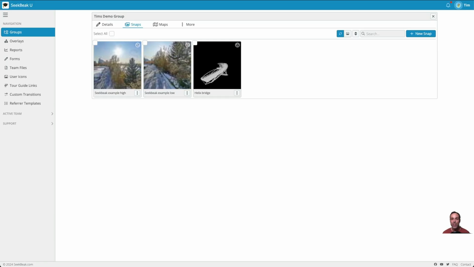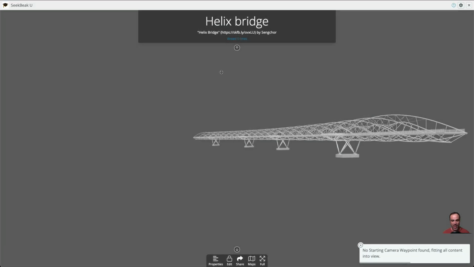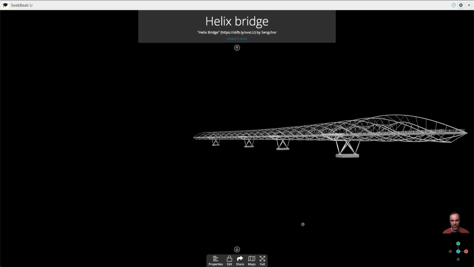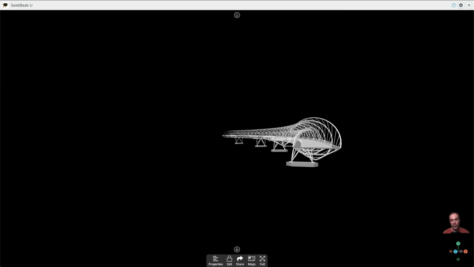So now that we've introduced 3D models into the mix, let's take a look at hotspots that work in 3D models. I'm going to open up our Helix bridge here and, ooh, no starting waypoint found. Well, we have waypoints defined, so let's make one.